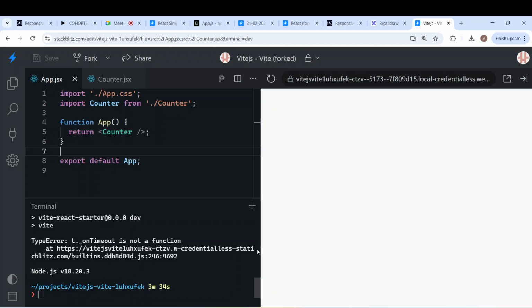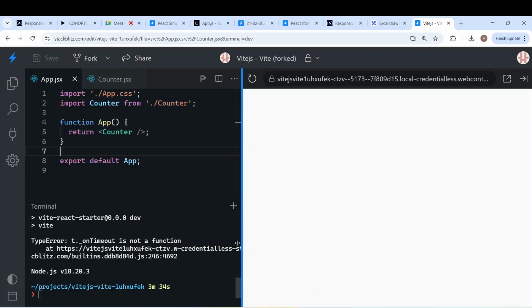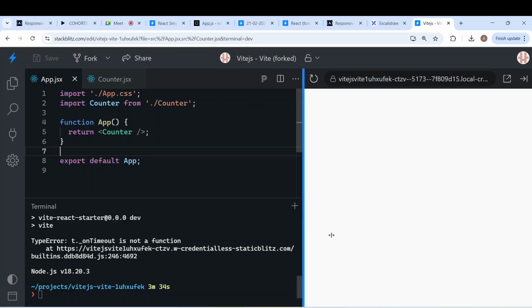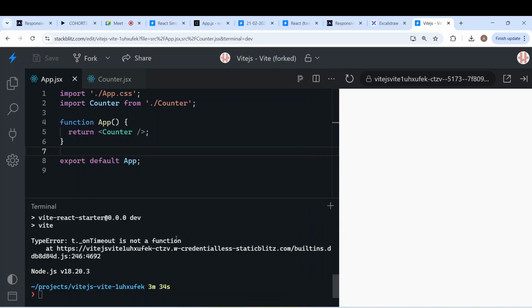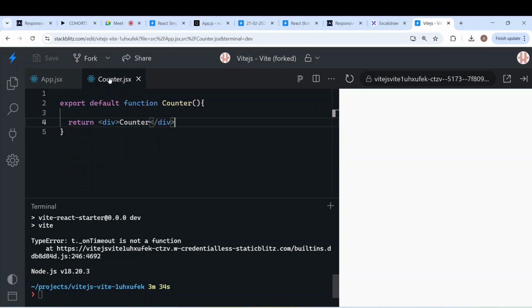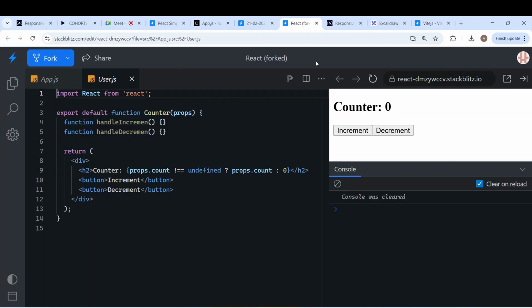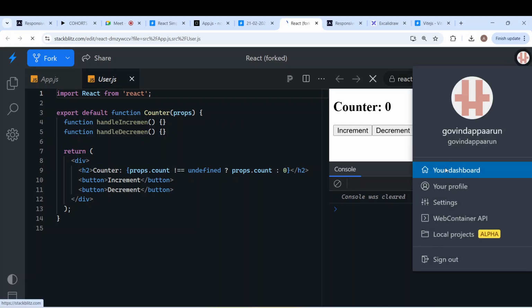Okay, I think some error with this CodeSandbox. Not related to what we have been doing. So now I think I can do another way. Let me go to StackBlitz which I have, and I've created templates. Yeah, I can fork an existing template.